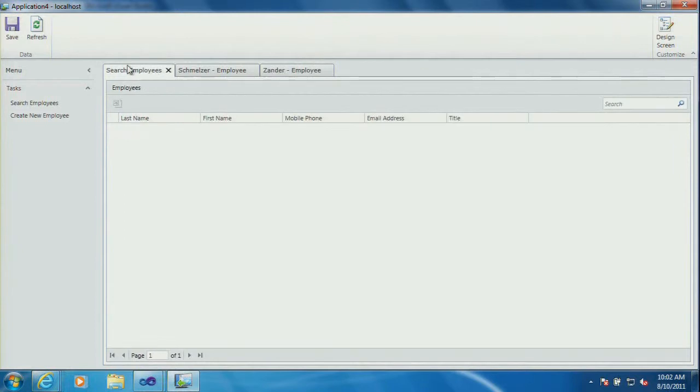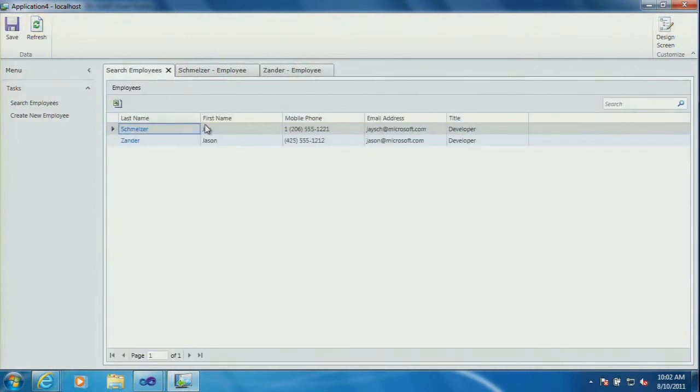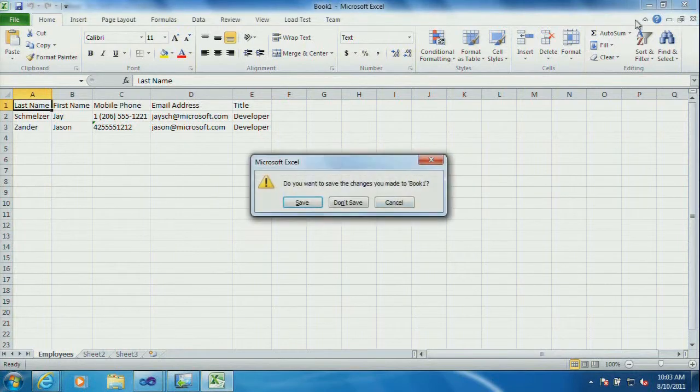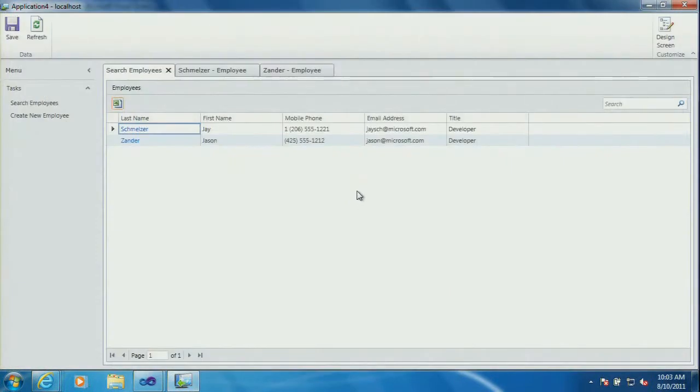If I come back over here and look at my employees, do a refresh of that, you'll see that they're all loading. Searching is in here, so if I start typing ZAN, we'll filter down to Jason. Take that back off. And then other capabilities like, hey, everybody loves getting data in Excel, so any of our grids and lists will support the ability to just copy data into Excel, and now you can do whatever you want with it. It's really nice. So that's the real quick hello world version of LightSwitch.